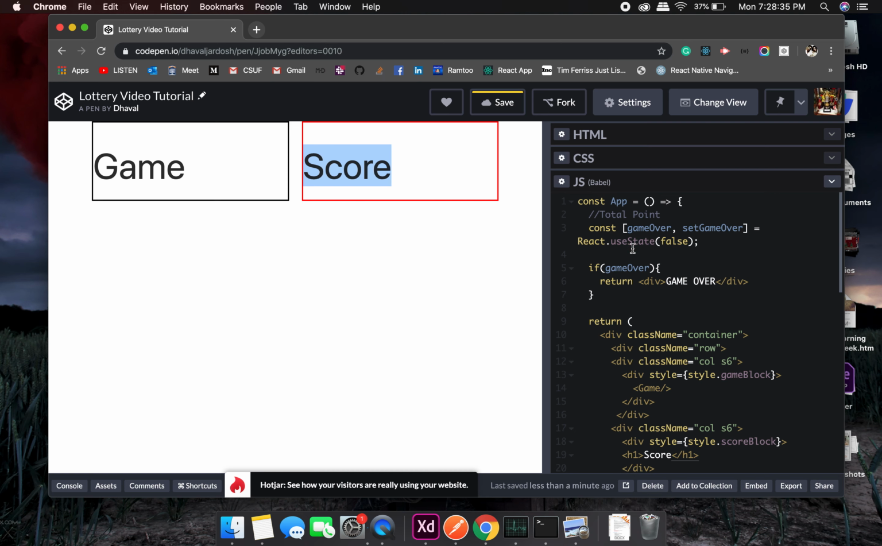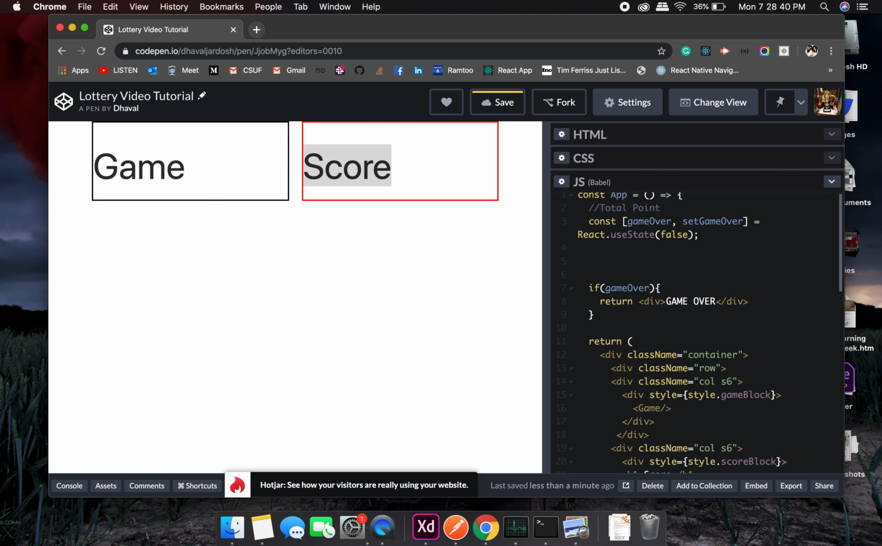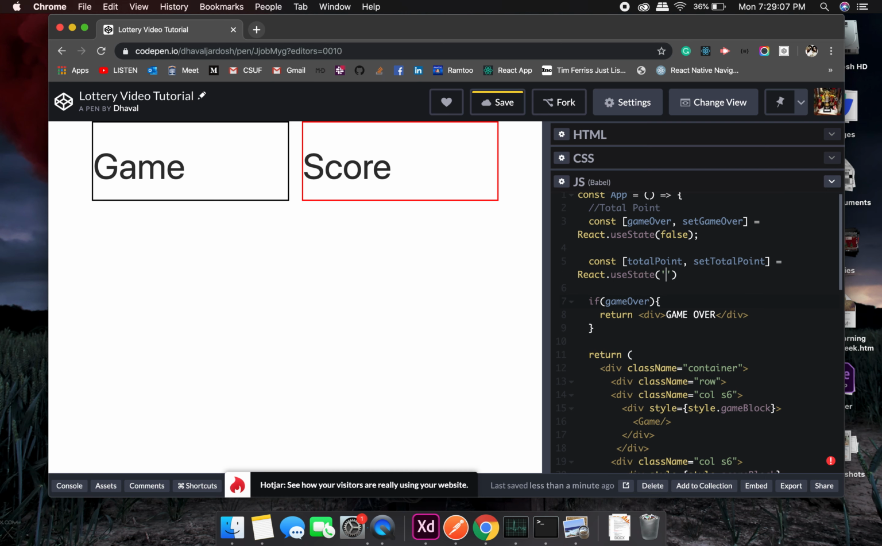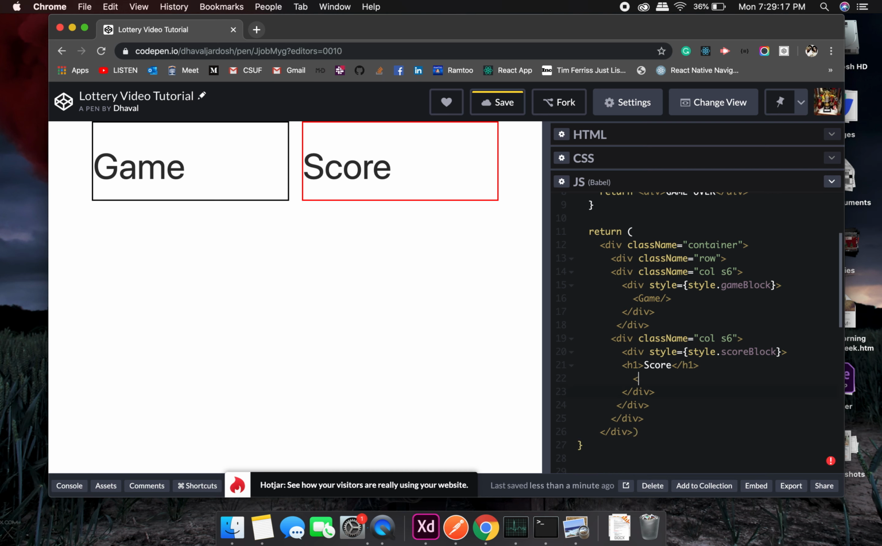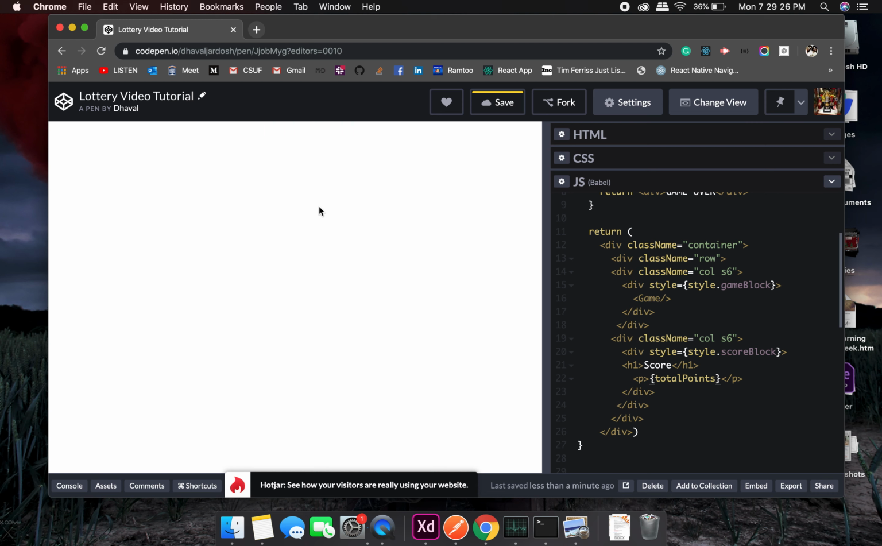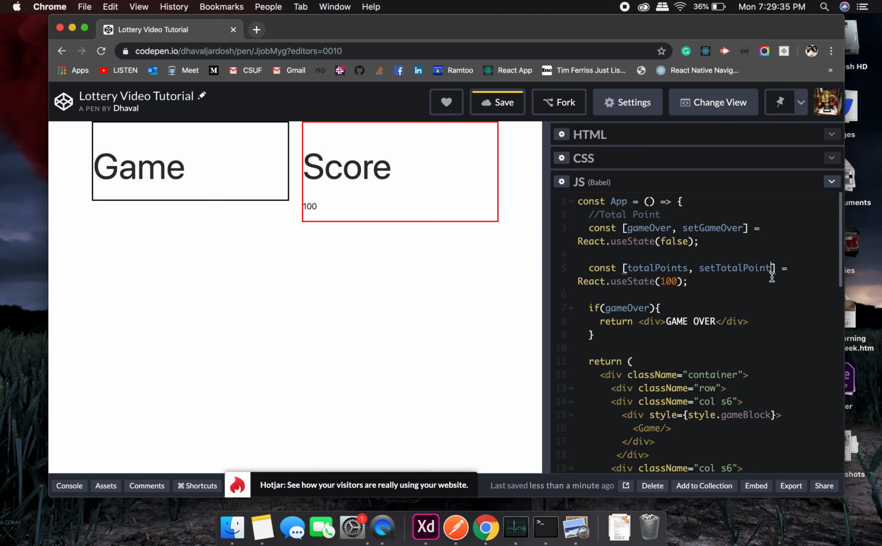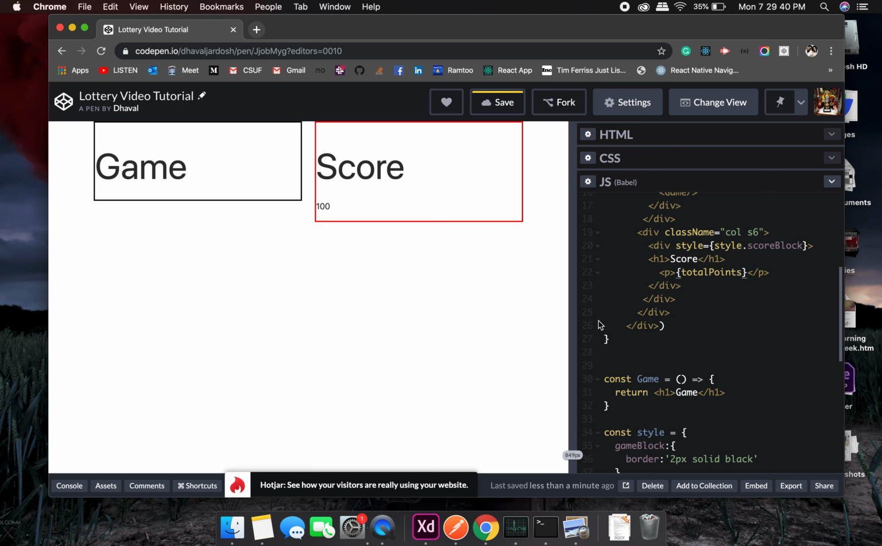So first of all, let me have score points at this point. So const totalPoints and setTotalPoints. The first one is the state and the second one is the set state. So this is how the new React hooks are designed, and the second one will help you set the state. So useState, and we will always start with 100, so we'll just have 100, and in the score, let us display the total points. Okay, great. So now we see 100 points. Oh, okay, it's total point. It should be points. Set totalPoints, and we'll change it to points. Okay, so great. This looks good.